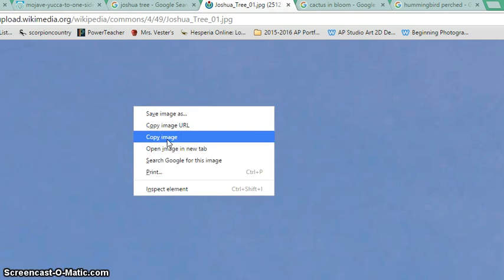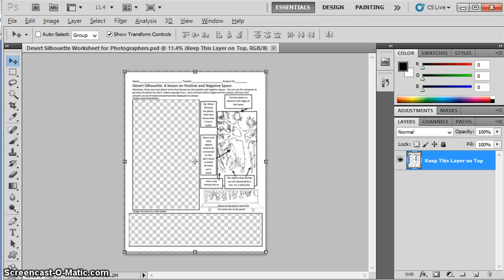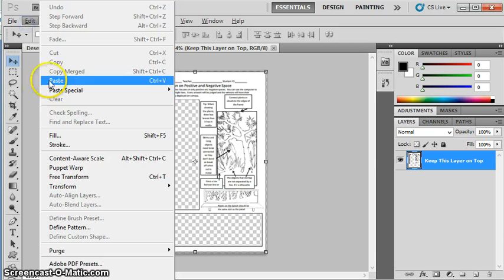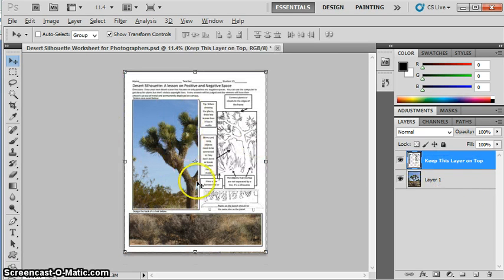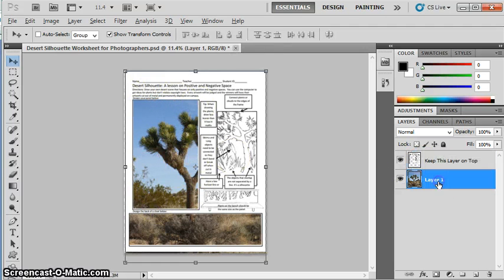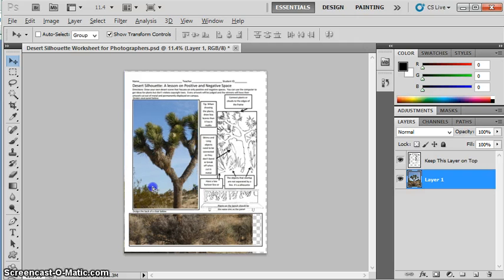I'm going to right click and copy it, go to my Photoshop file and paste it in. And it is huge. Now this layer says keep this layer on top, so I'm going to move that back up. That is so that I can always see what my shapes look like in the rectangle here. I'm going to go back to my layer 1 and use the move tool to move it and stretch it to make it fit how I want.